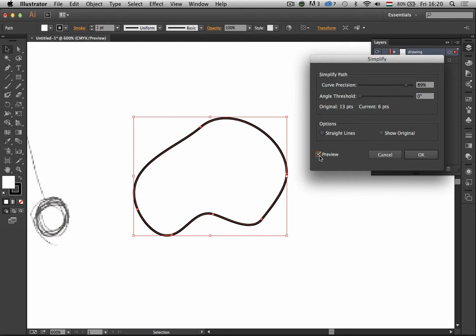The original path has 13 anchor points. The new one has only 6 points. Okay, so it's half the anchor points than before, and still the shape looks almost exactly the same. There's not much difference. So you can always get away with the simplification if you increase the curve precision. And you can also play around with angle threshold and so on and so forth.